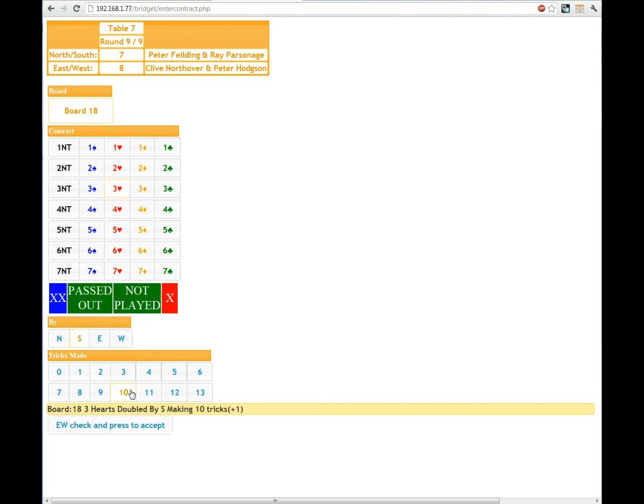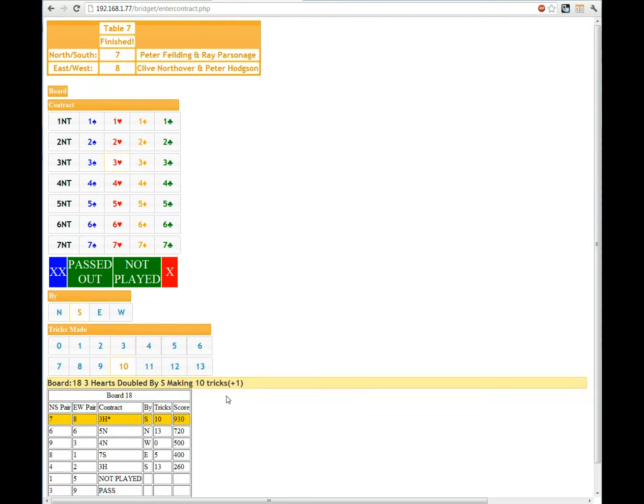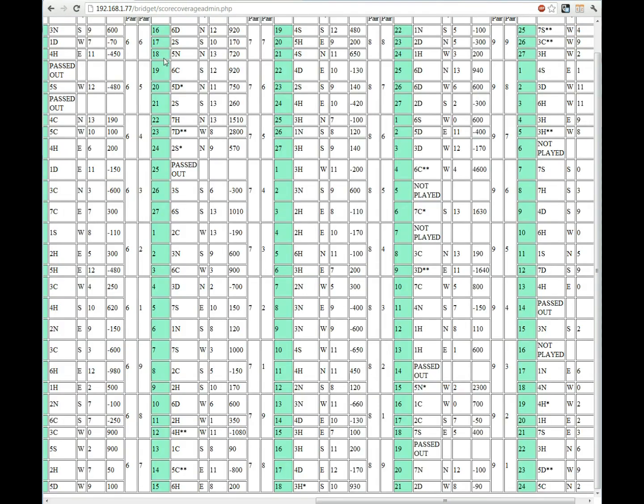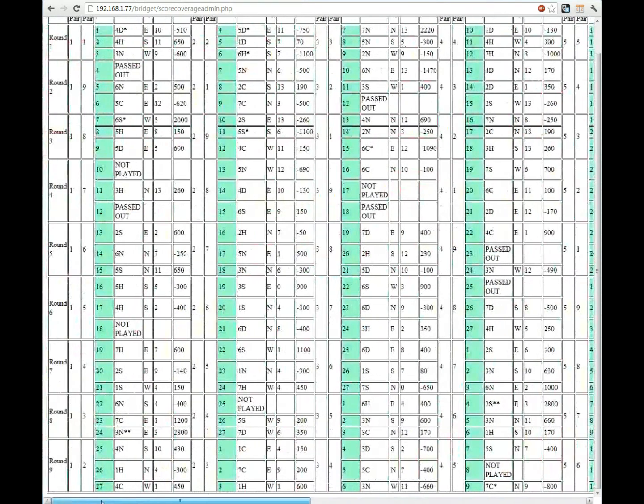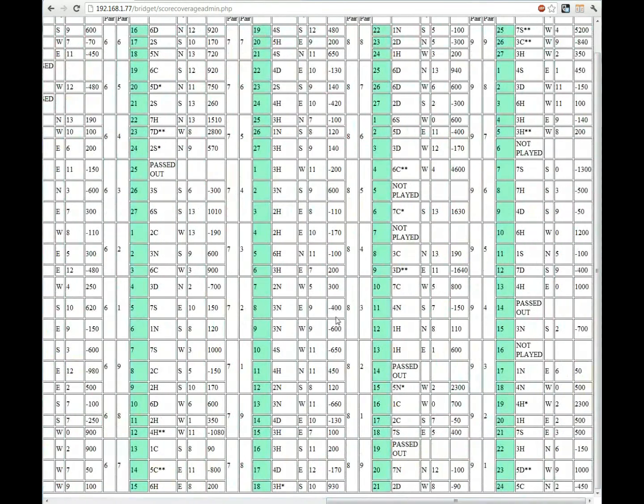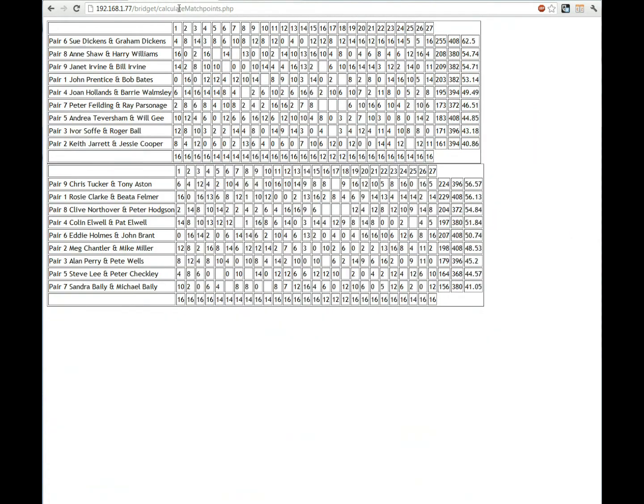Right, this is my last board. So that shows that I've finished. Okay, we better go and just check that everything's in and complete now. It's all green, so we're all complete.